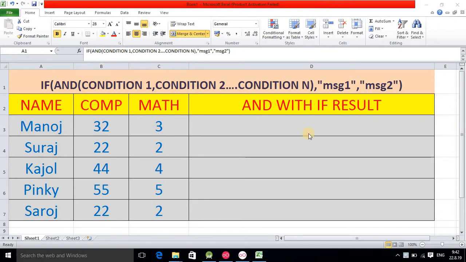Hello guys, in today's tutorial we will learn AND with the IF function.